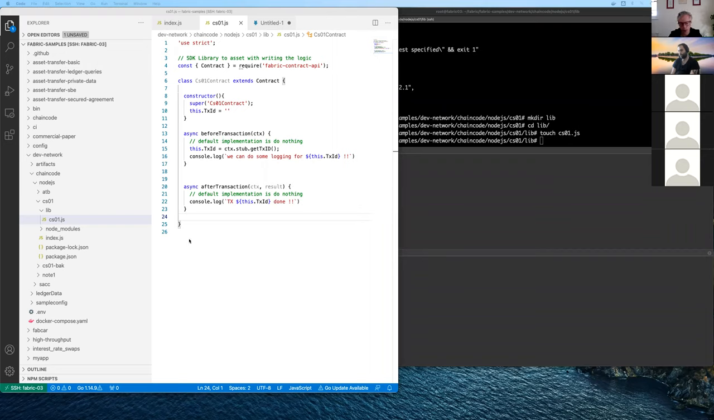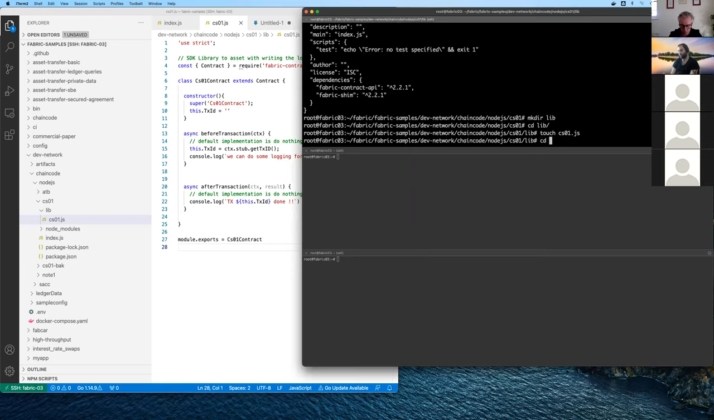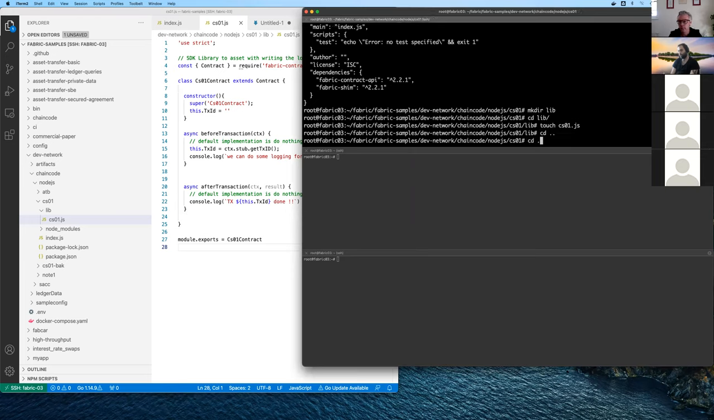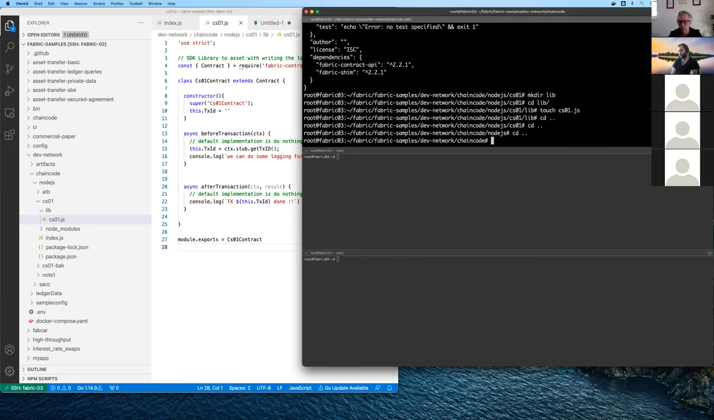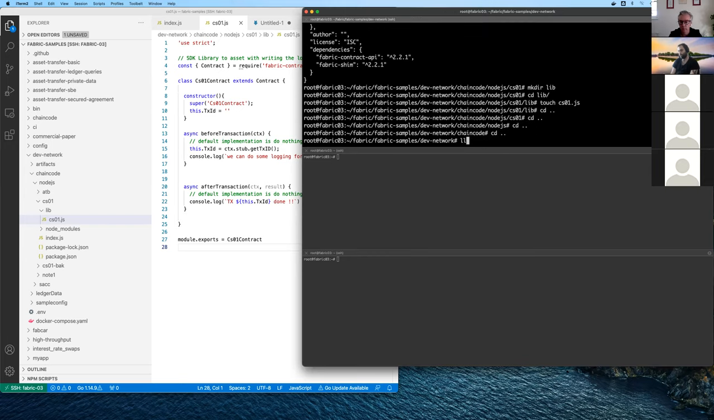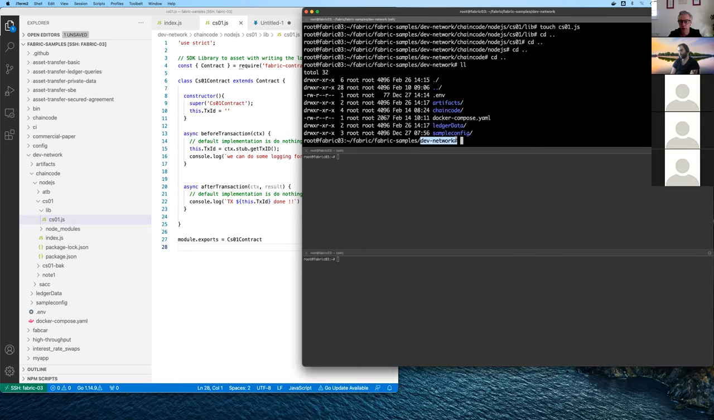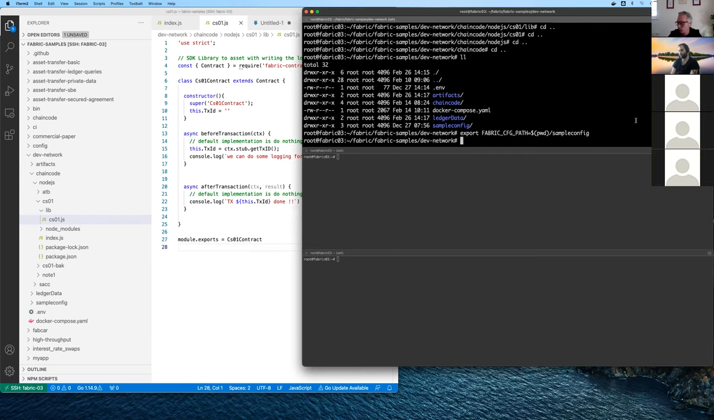We can start our test network. So in this dev network here, the first thing to start the dev network is that we have to export the fabric config path. And this is the path to the sample configuration. And here we have the sample configuration. And that is what we need.